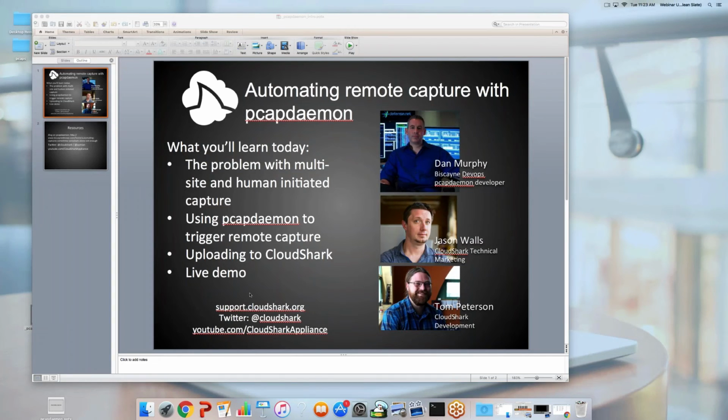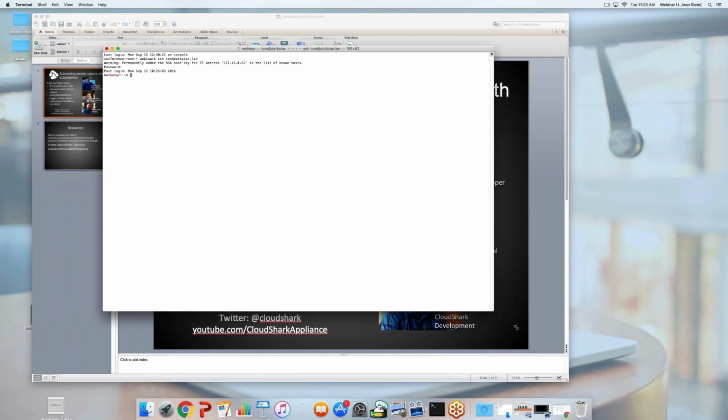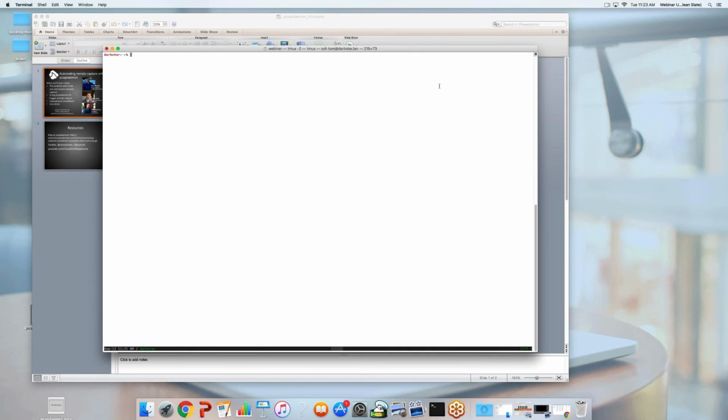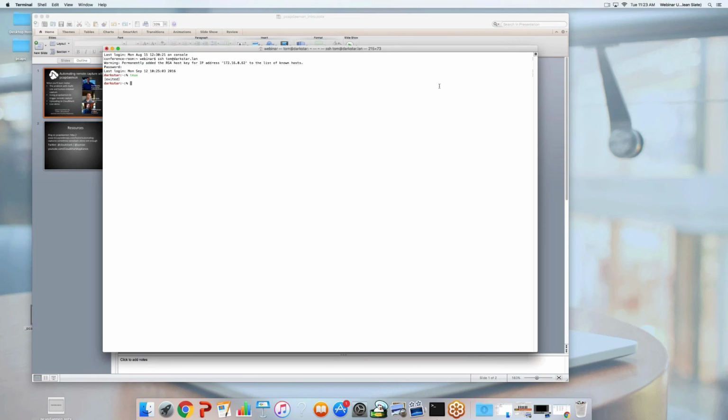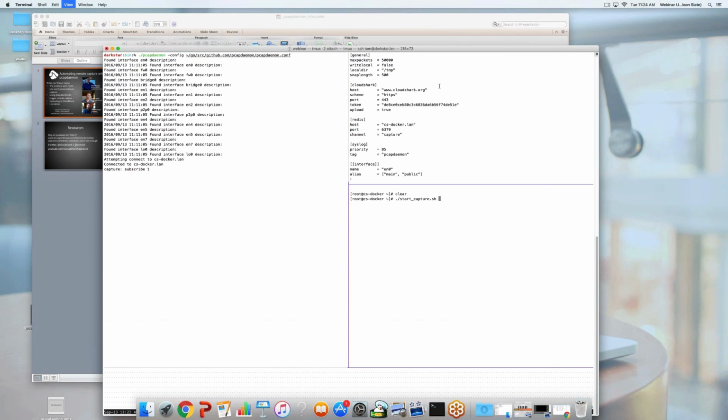Hi everybody, this is Tom from CloudShark. I just wanted to take a second and show you guys pcapdaemon in action. I found this to be useful for development. I have quite a few development machines out in different areas, and while we're troubleshooting, it's very useful to be able to capture from those servers remotely and easily. So right here I have, let me make this a little bigger.